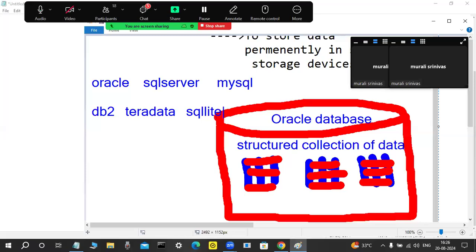SQLite is used in mobile applications. In your mobile also a database is there. It is not the Oracle database, it is the SQLite database. This is also a relational data model product. Sybase is a relational data model product. Again, Ingres, Postgres. These are all relational database software. Relational database software means data is represented in the format of tables, otherwise data is stored in the format of tables. That is a structured collection of data. Only these databases store that.